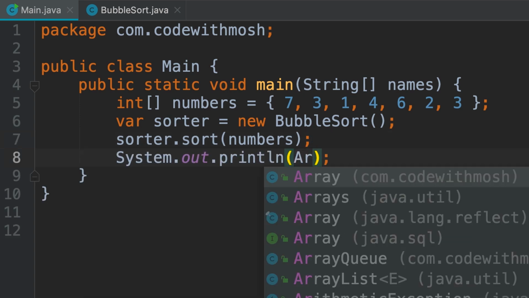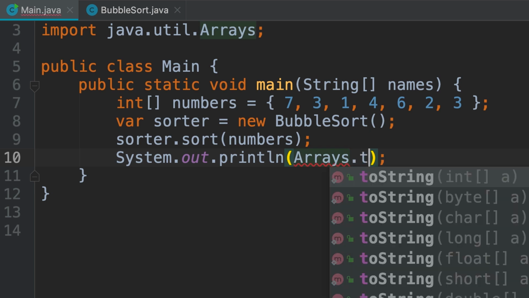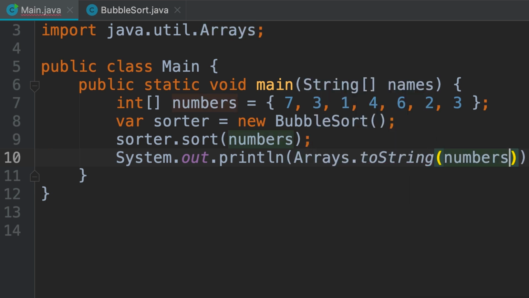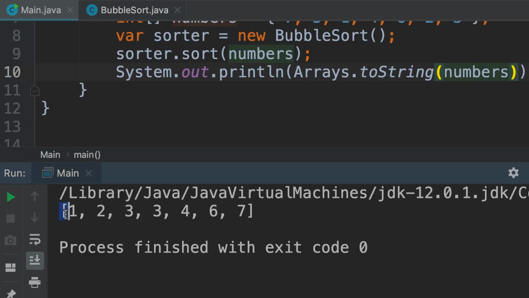So here we use arrays.toString to convert this array into a string. So we pass the numbers array and run our program. So as you can see, our array is sorted.